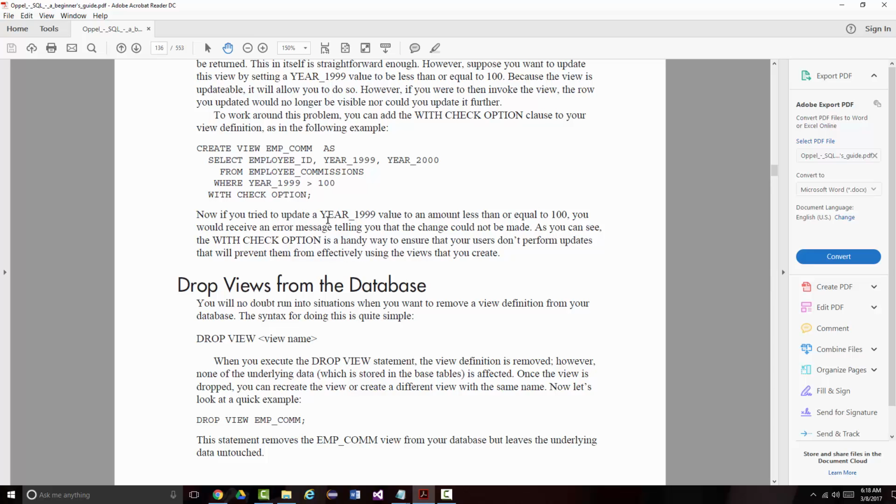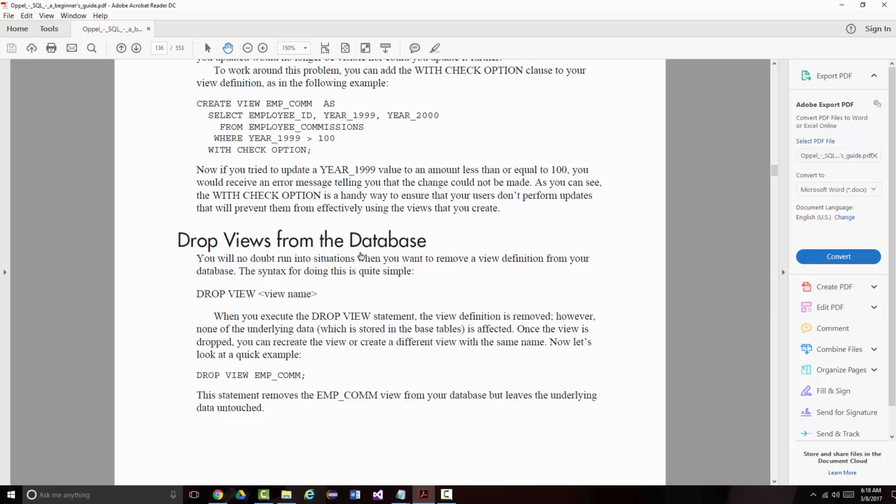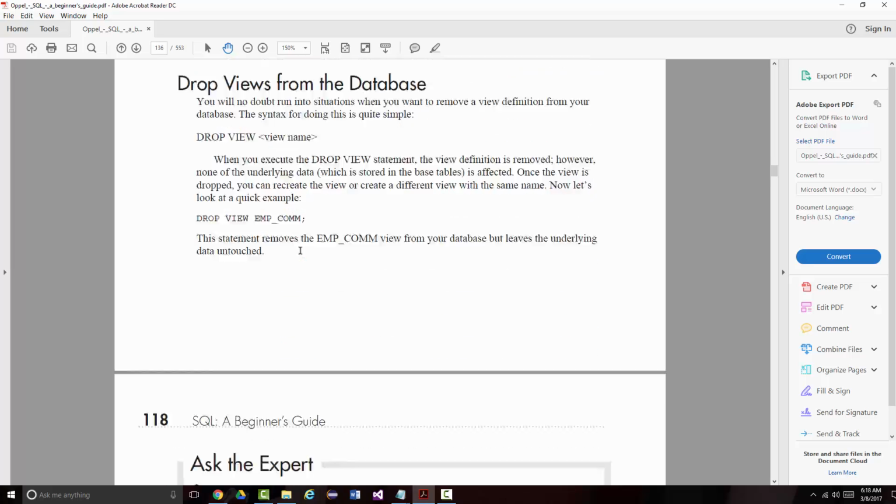Now, if you tried to update a year value to an amount that's less than or equal to 100, you would receive an error message telling you that the change could not be made. So the with check option, as mentioned, is a handy way to ensure users don't perform updates on things they shouldn't perform. So you're putting, for lack of better words, a simplistic check in there, and you can explicitly put in what you want to check.